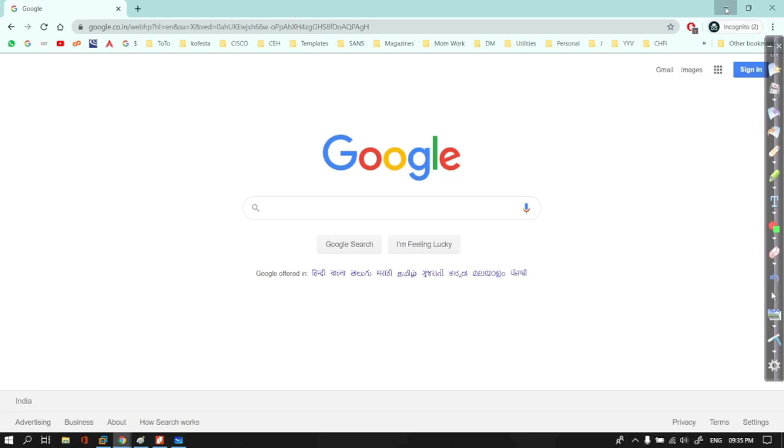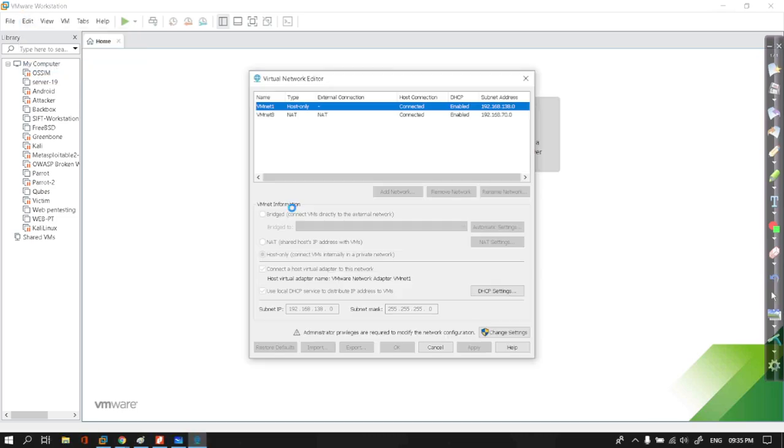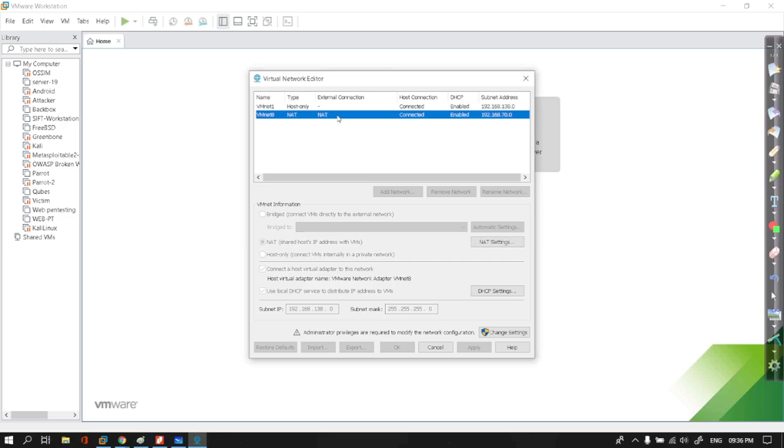Now guys, when you create your virtual machine, rule number one, make sure your virtual machine network is set to NAT. When you go to the network adapter settings, you can see this is your network adapter settings. Inside your network adapter settings, you will get three options, guys. One is NAT, second one is host, third one is bridged. My suggestion is just make sure you use NAT.